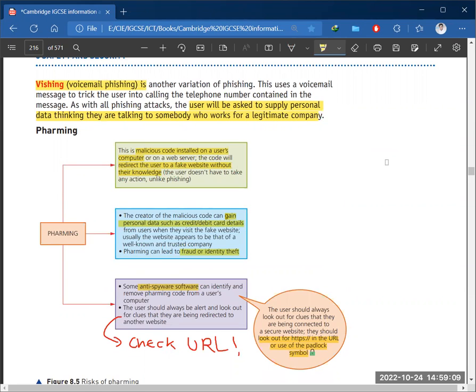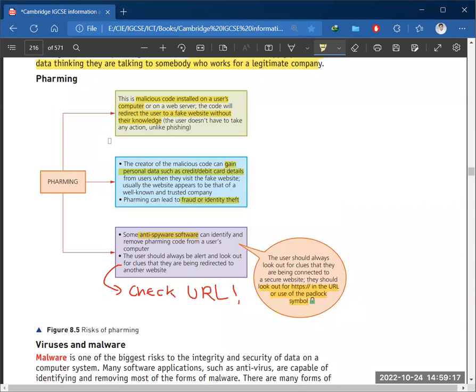Yes, sir. Start reading from here. Pharming. Only the highlighted words. Malicious code installed on user's computer, redirect the user to a fake website without their knowledge, gain personal data such as credit, debit card details, fraud or identity theft, and anti-spyware software.